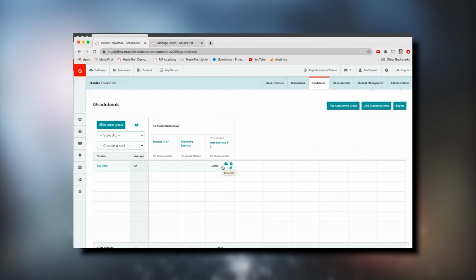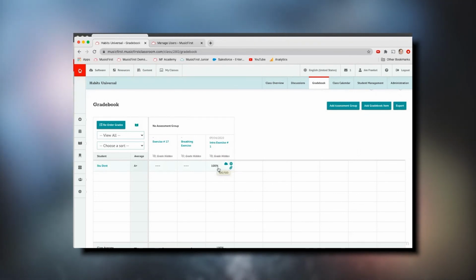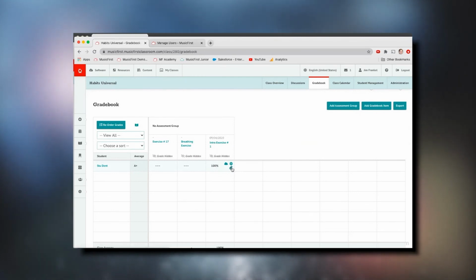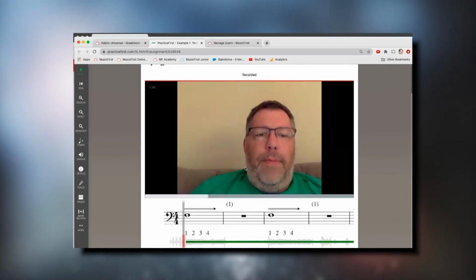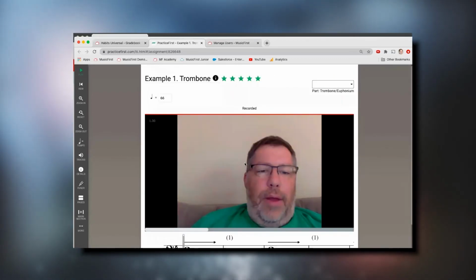I'm so excited. If I want to see what that actually looks like, I click on this little paper clip, and it will show me the video as well as the visual representation of the music. I'm really sorry to do that to you, but I can play it back.